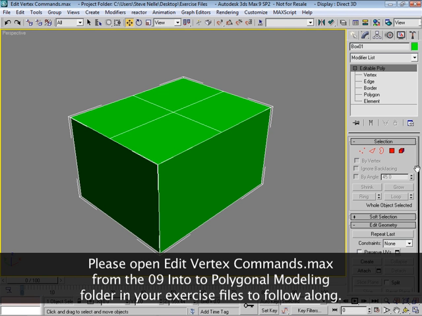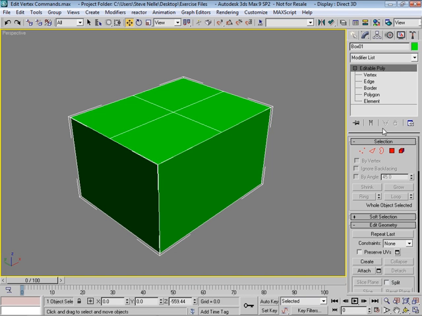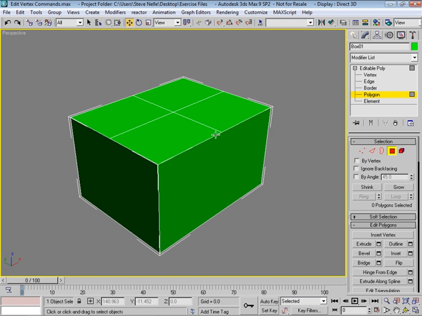In this video, we're going to take a look at a few of the vertex subobject commands you need to be familiar with. I want to start this off by first recognizing that the top of this box actually consists of 4 different polygons. You see this? Now watch, we're going to go to the vertex level. I want to select the vertex right in the middle, and I'm going to choose a command called remove.